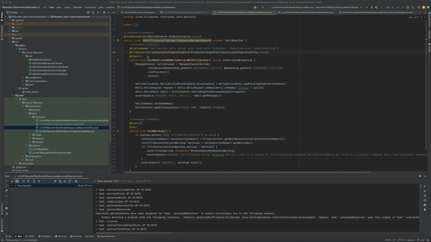I've already instrumented the code by adding the Filibuster interceptor to the hello service. And I wrote a functional test that uses this Filibuster test annotation. What it's going to say is that for every gRPC call that we see, we want to induce a single fault, and we want to see if it causes any of our assertions in the test to fail when we do the fault injection.